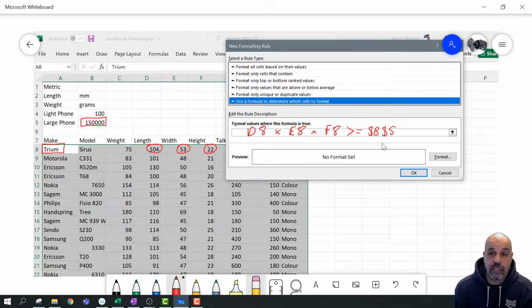Now, that's so much for the first cell. Okay, if this result is true, then it's going to be formatted accordingly. If it's false, then it's not formatted. However, we've seen what happens when it goes down one. Okay, all of these are going to move down.